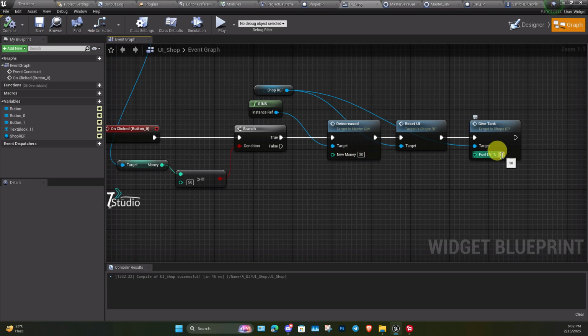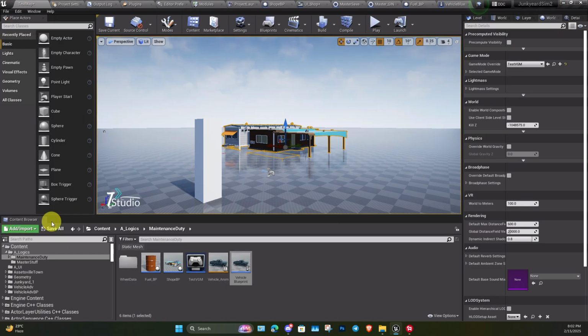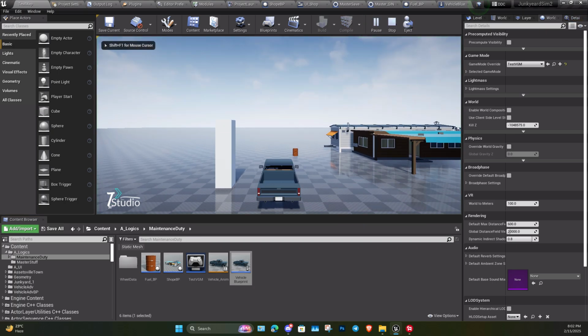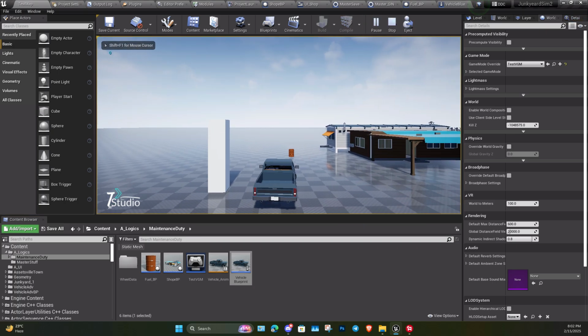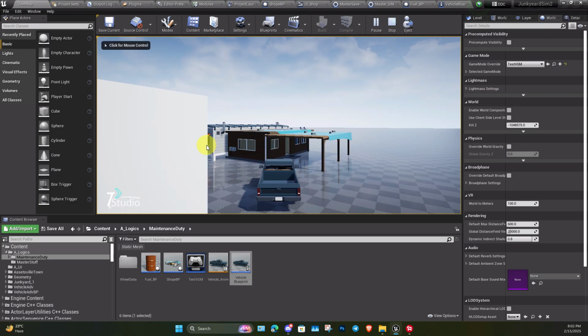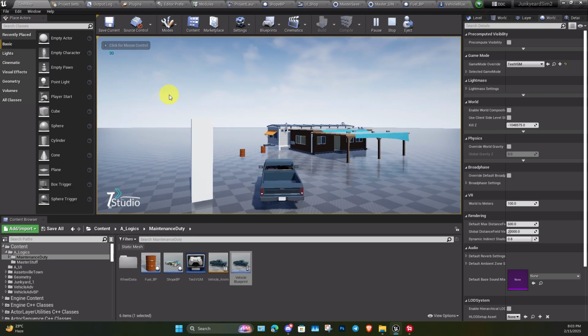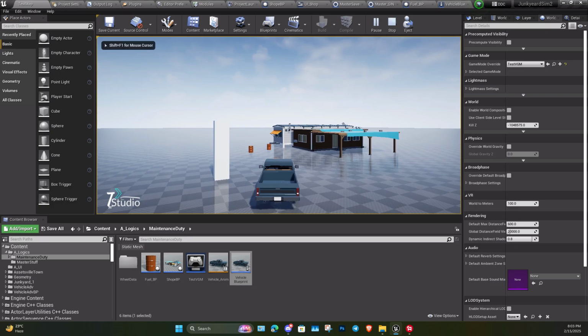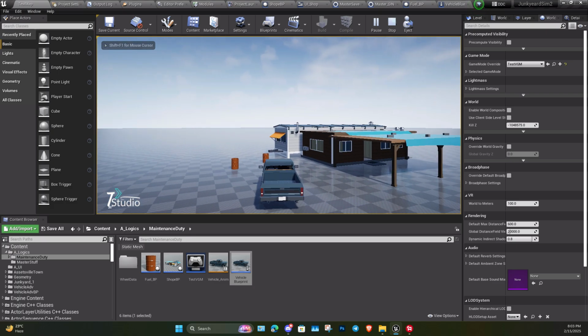Increase it, give a tank. Oh, sorry. I literally did increase the money, but I didn't hit this one. Okay, this is actually for the fuel tank. So I need some money right now. So let me just add some money. So I added some money to my account. Now let's go ahead here. Let's purchase this one. And voila, 30%. So as you can see, now I have a 30% tank.